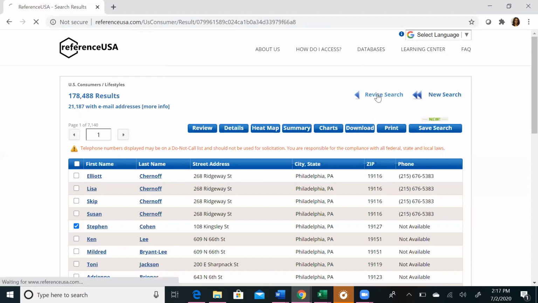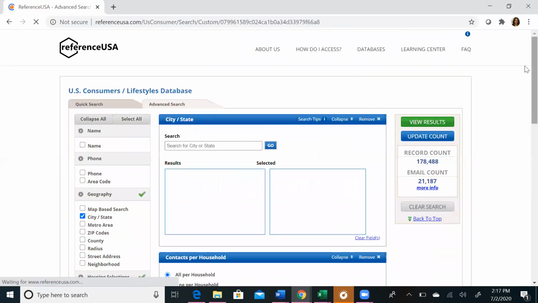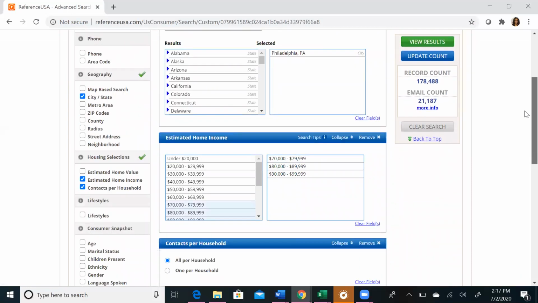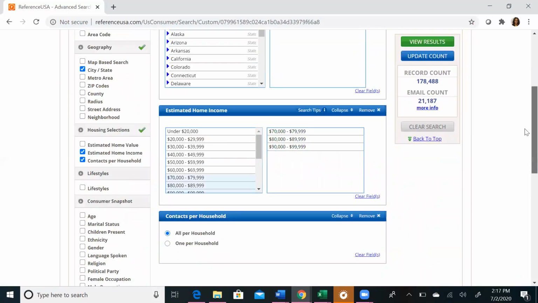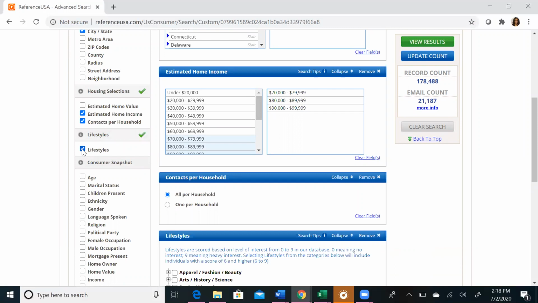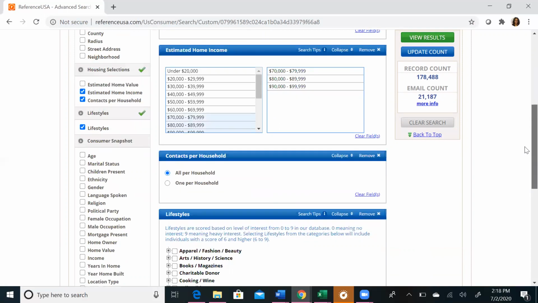We're going to revise our search to add in a little bit more details. We now want to add some lifestyle interests. If you click on lifestyle, adding lifestyle interests to your search can help you find consumers that may have interests in a topic that is related to a product or service that you provide as a business owner. Lifestyles are scored on a scale from 0 to 9. So if a consumer has an interest in a topic, they will have scored a 6 or above.